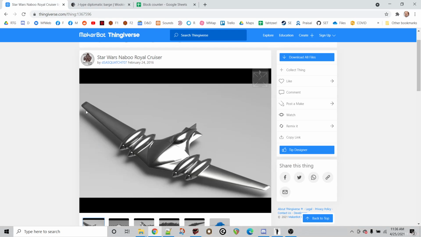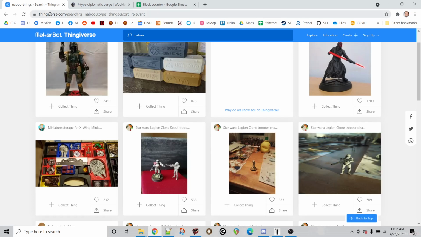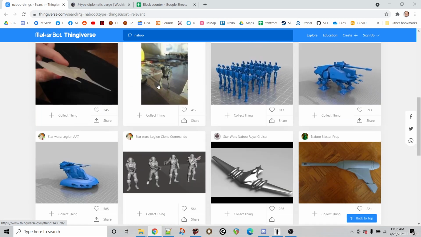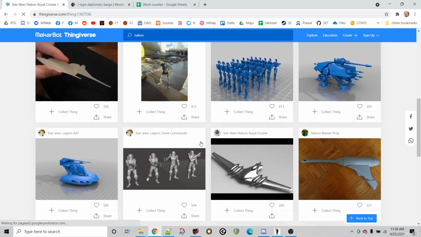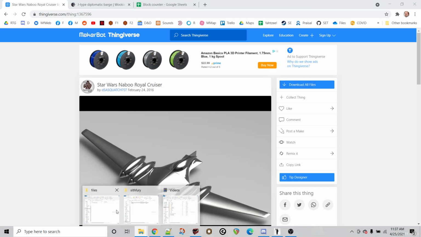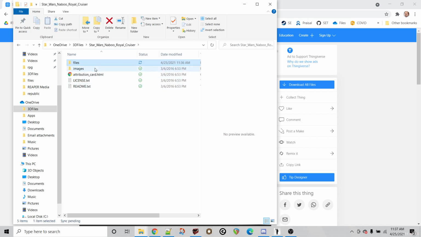So we start with the actual model. My search here was just for Naboo on MakerBot Thingiverse, or thingiverse.com. And you can see we got down here about the first page results. Click into here. Here we have the ability to give the author the credit that is due. You can tip the designer and so forth, but you can also download the files, and those will come in as a lovely set of files inside a zip. What we were really after here is the STL.